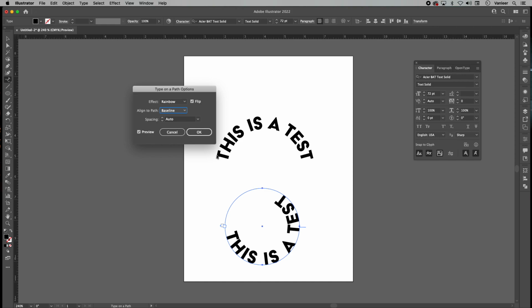So now if we take this to baseline and I can put text in there that I would want, I'm going to click OK. And let's try to flip that. And again, we flip it again. It's on the inside. And I can now click OK.